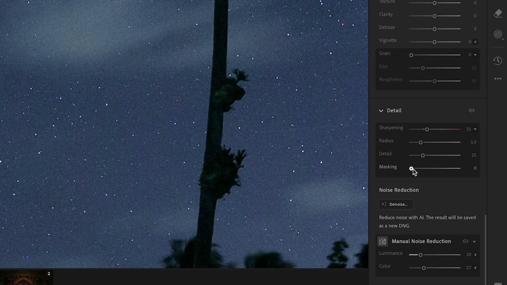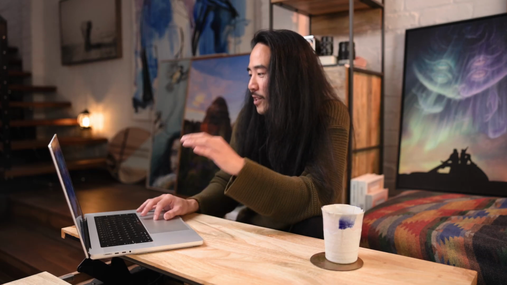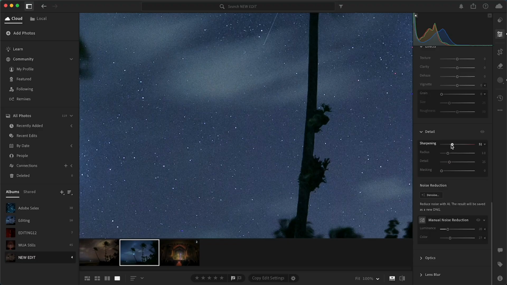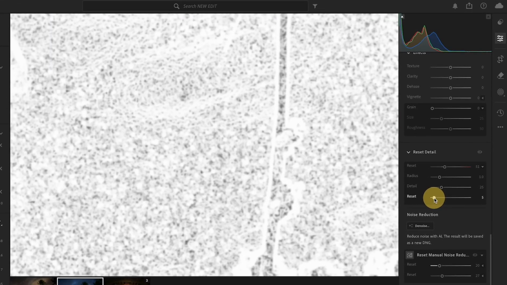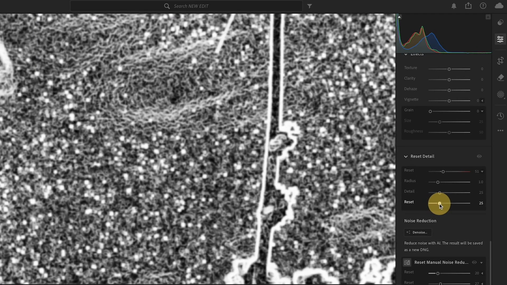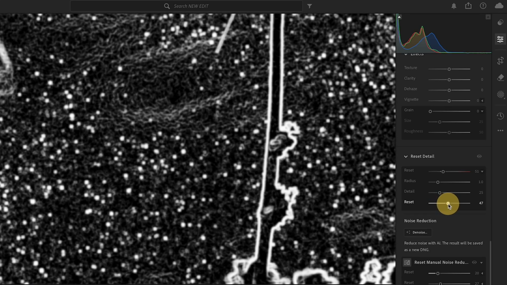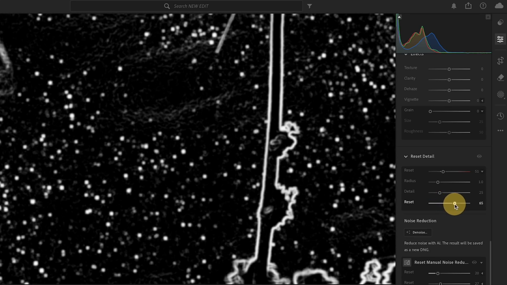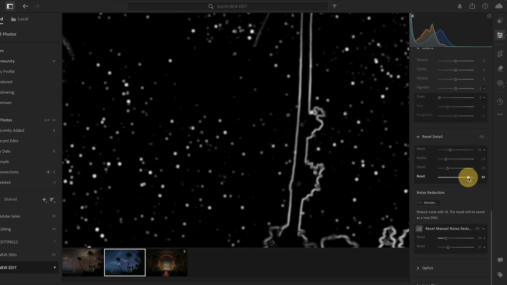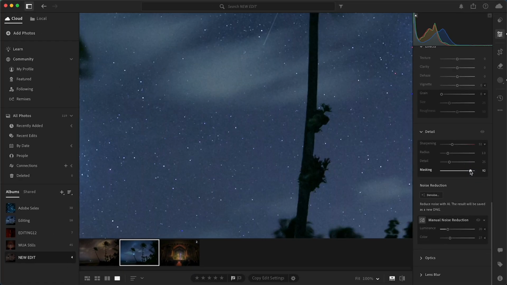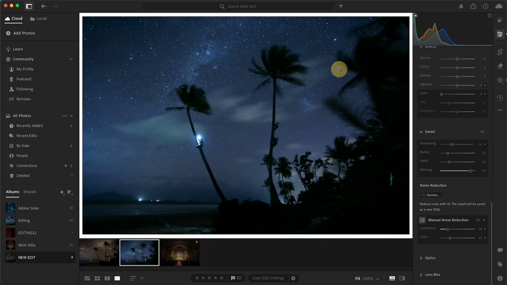And that is masking. So rather than apply sharpening across the entire image, we can use masking to only apply it to the areas we want. And if you hold down Option on Mac or Alt on Windows and move this mask slider, it gives you a great visualization of where the sharpness is actually being applied. And what we want to do is keep it to the edges and not the smooth sky areas, adding unwanted noise. And we're actually nearly done.